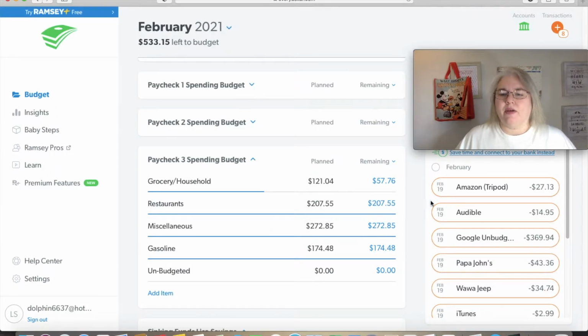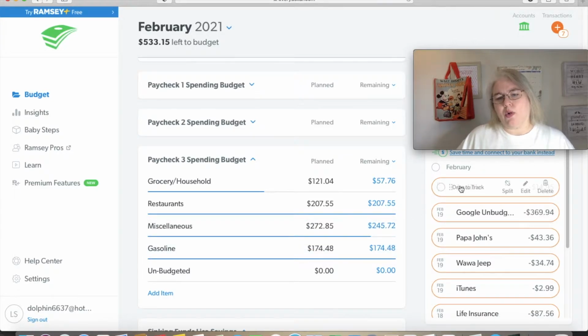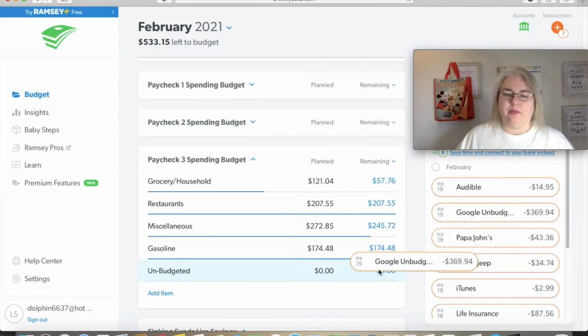So this is my first miscellaneous item. I'm going to put that right here. And then that Audible is actually a bill. It's a one-time thing I'm going to put at the bottom. So I'm going to skip that one for right now. But then I have this unbudgeted item here. I'm going to slide it over.